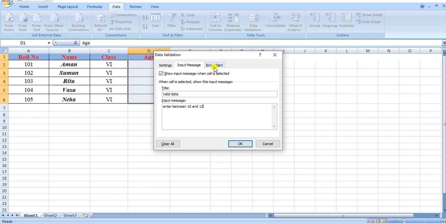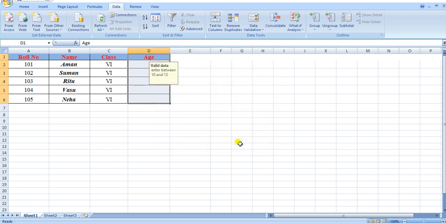Now click on the Error Alert option. In the Style, select the Warning option. So we will get a warning logo over here. In the Title text box, enter invalid data. In the Error message box, type incorrect input, and click on the OK button.